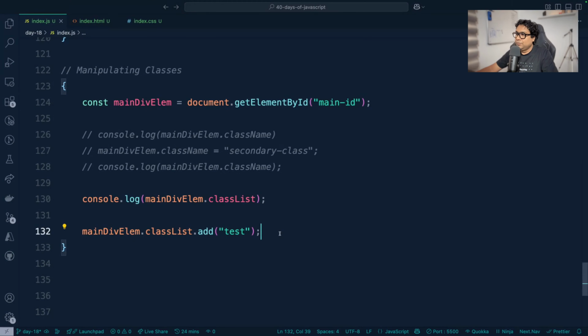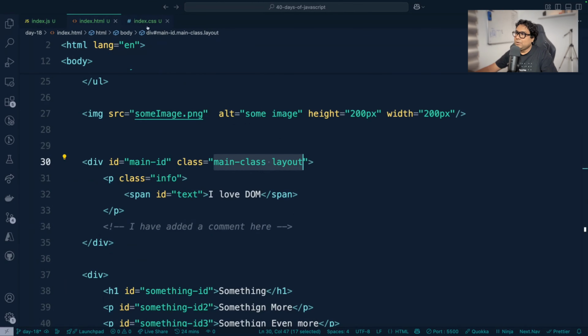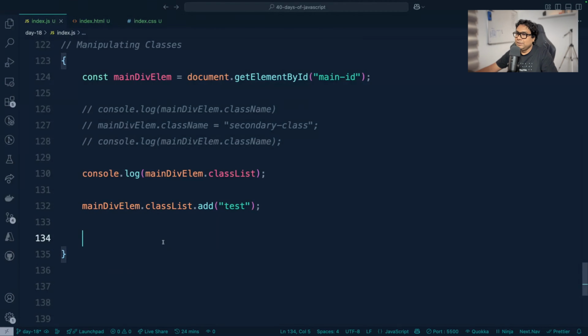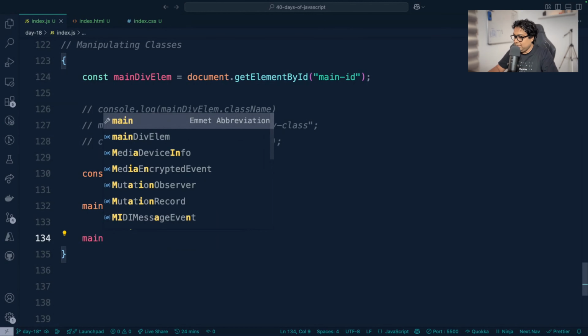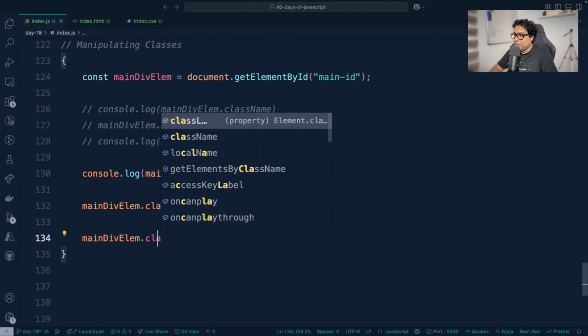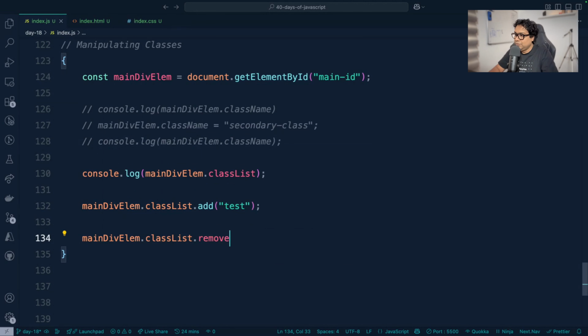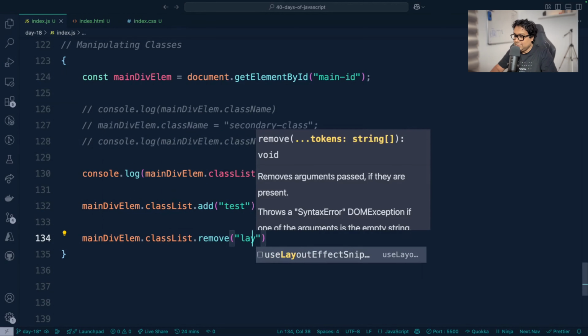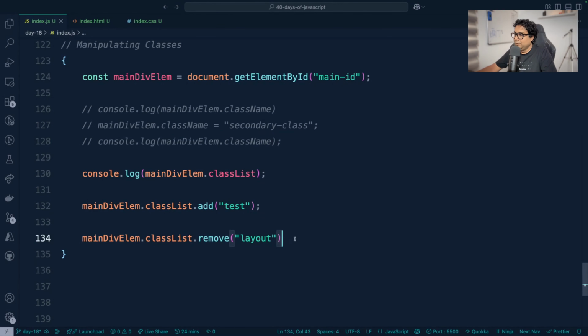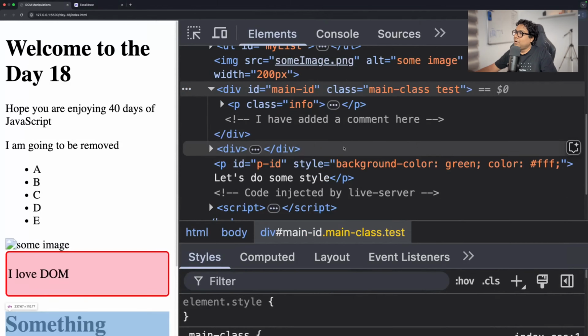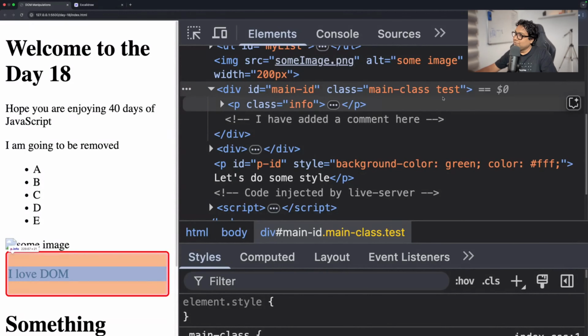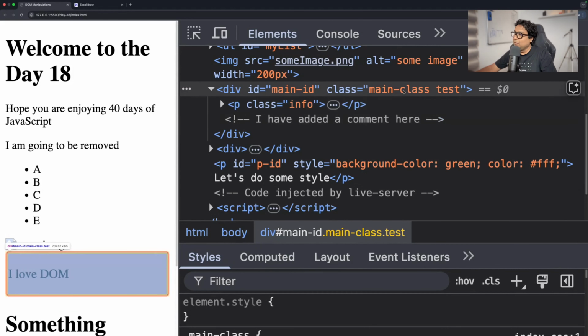Now let's do a few more things. Let's do a remove. We already know that the layout class is added to this. So let us remove the layout class. So main div element dot classList dot remove and then pass the layout. So now we have removed the layout class. If I go to UI, I should be able to see only the main class and test, because test we have added dynamically before, and after that I have removed the layout class from here.